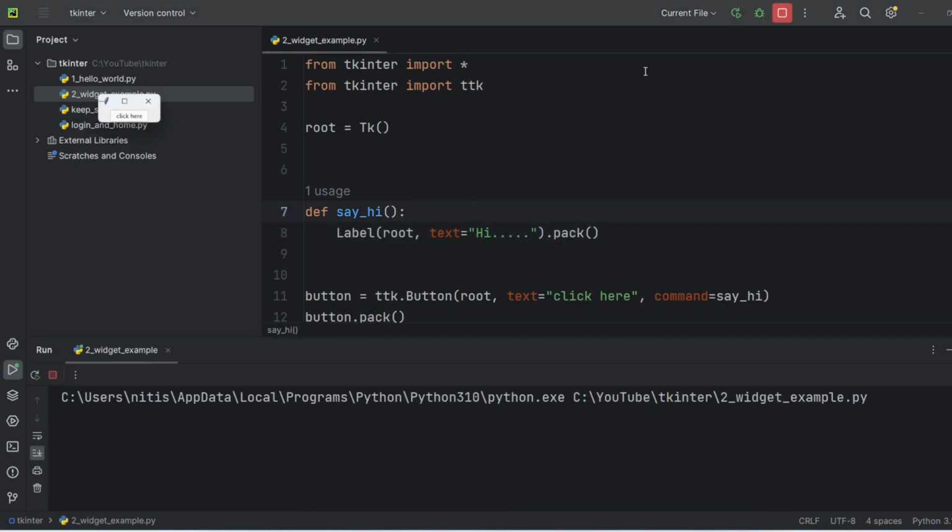So now let's run it, and if I click on this, you can see I'm getting one message like hi.